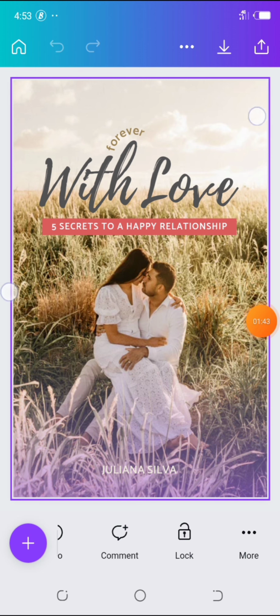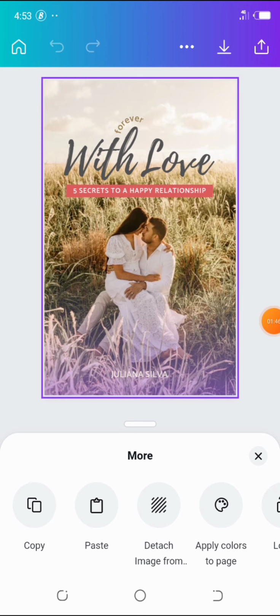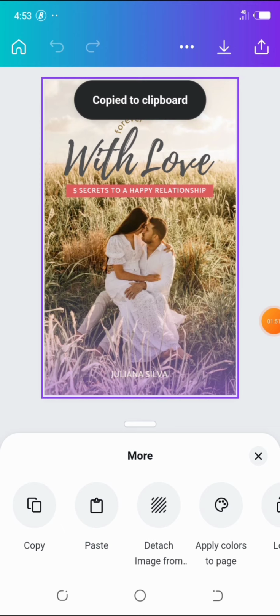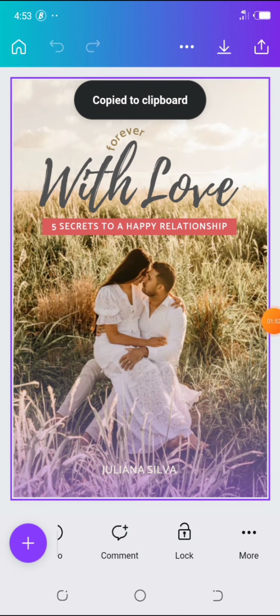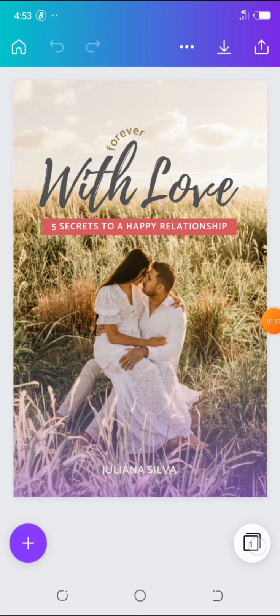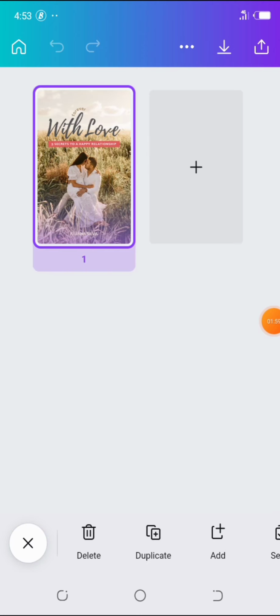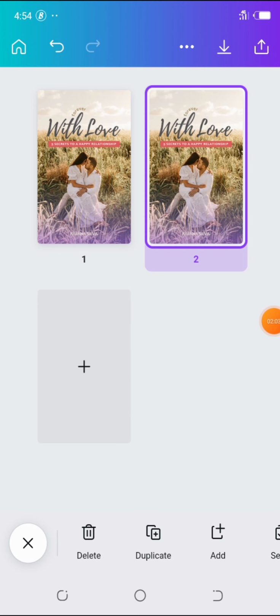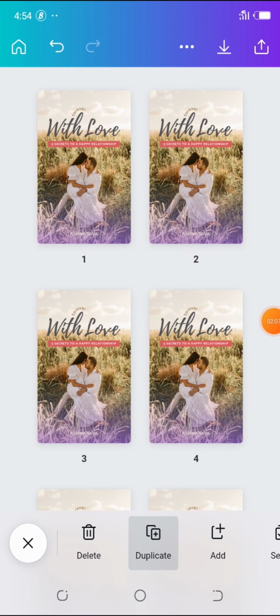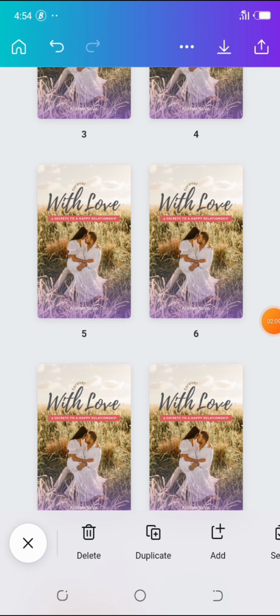And to do that, you click on copy. You click on this and then you click on duplicate, and you can duplicate as many pages as you want.